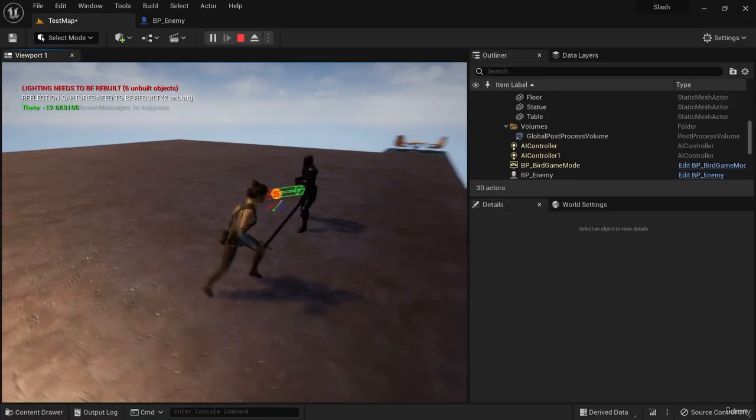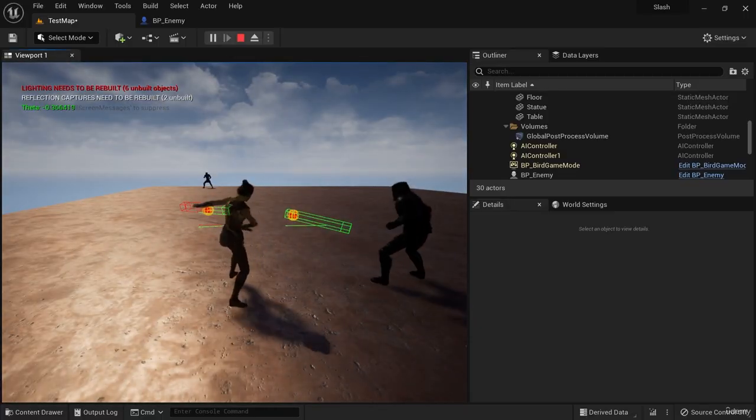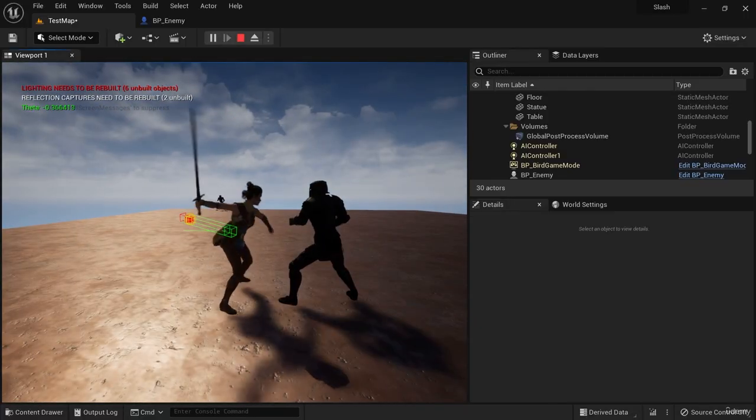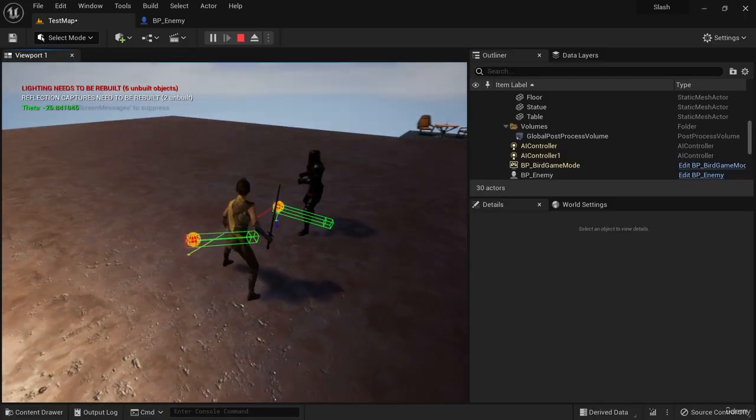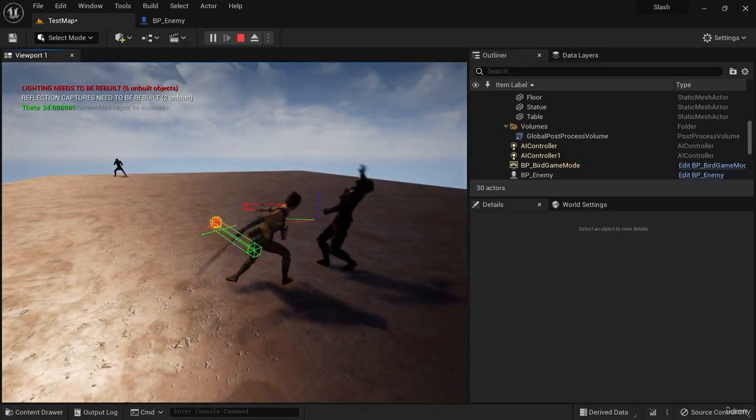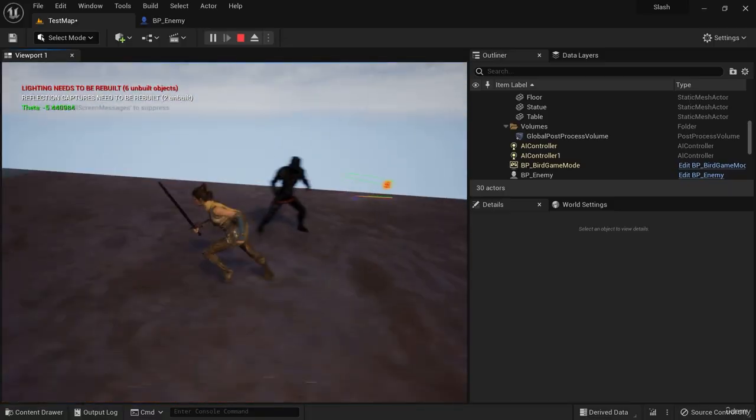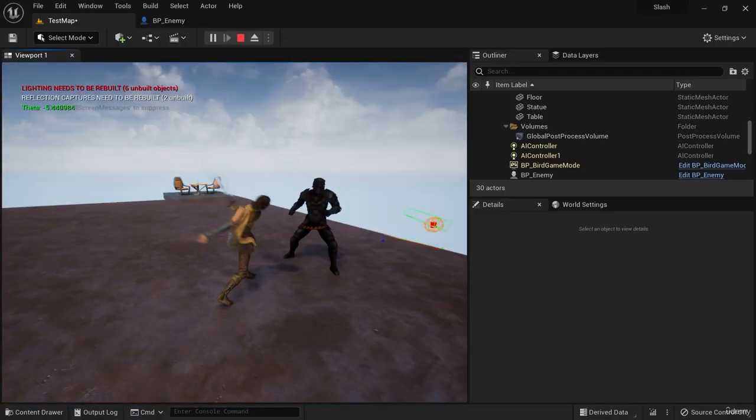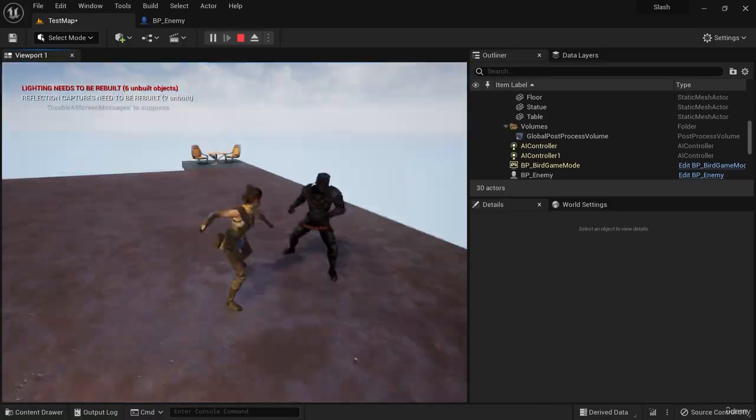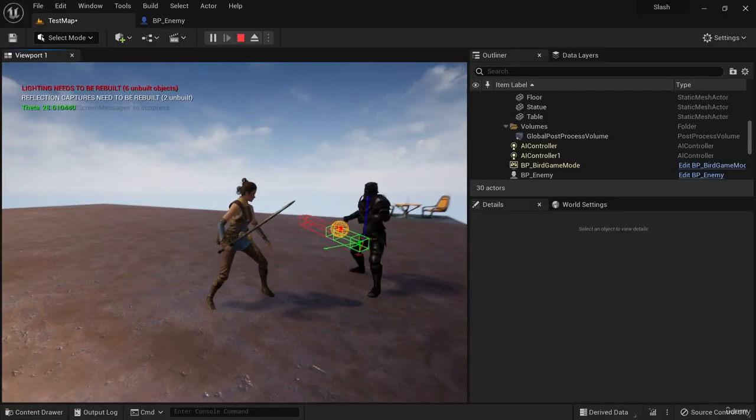And there's my blood particles, and it looks fabulous. And we can see that the blood particles are being spawned exactly at that impact point. So we get that level of realism based on where we hit the enemy. That's where we get our blood. And I missed. There we go, and I hit.